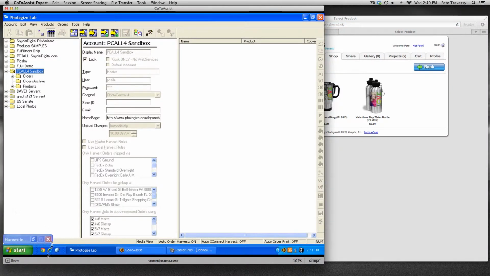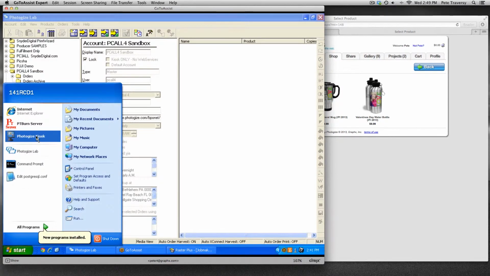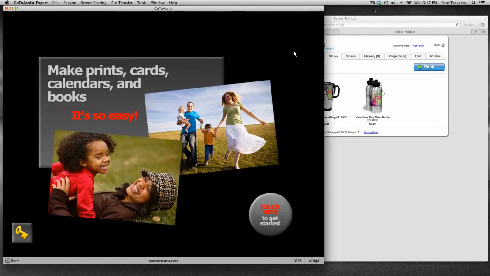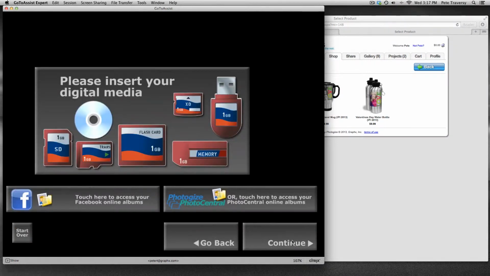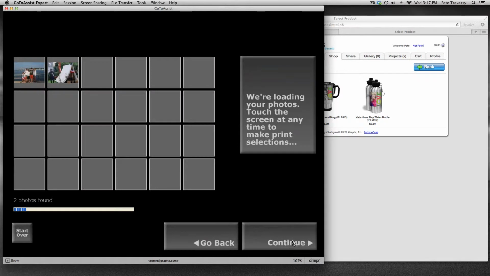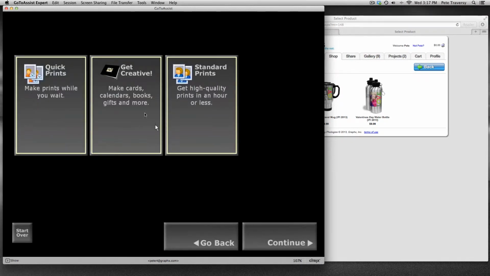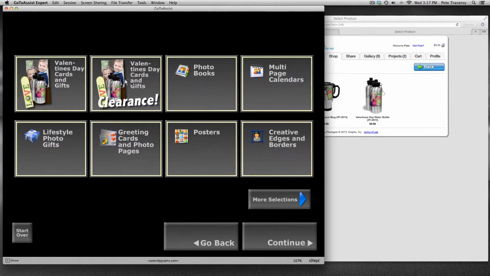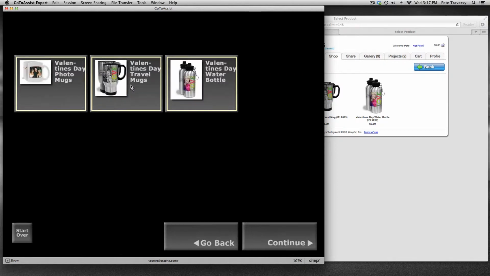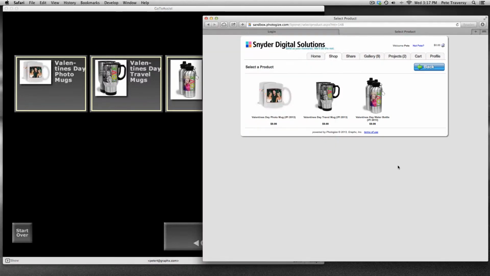And I could even load the kiosk. Let's just load the kiosk. And let's place an order. Choose to get creative. Let's choose this clearance. And here are our three clearance products in the kiosk, which is the same as we have in Photo Central. And that is how you do custom tags with Photogize.